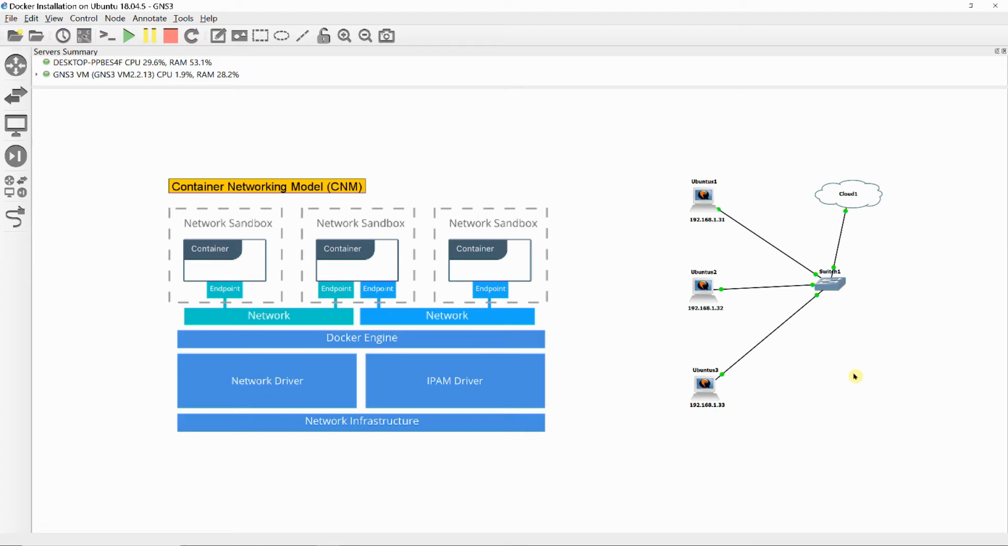Network. The CNM does not specify a network in terms of the OSI model. An implementation of a network could be a Linux bridge, a VLAN, and so on. A network is a collection of endpoints that have connectivity between them.